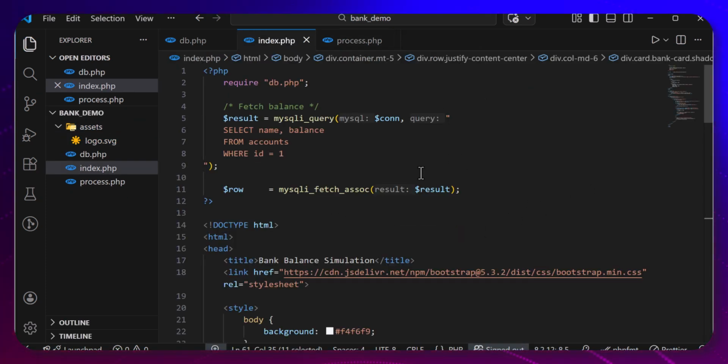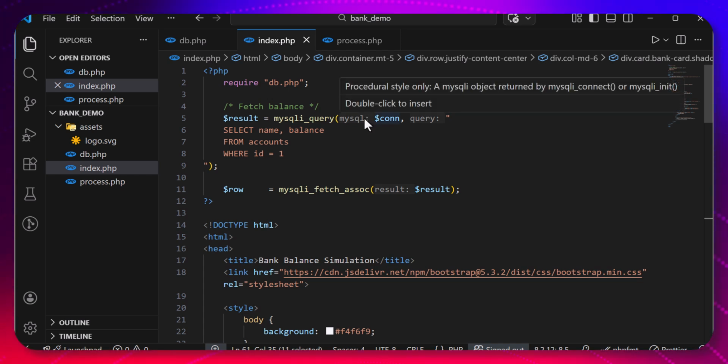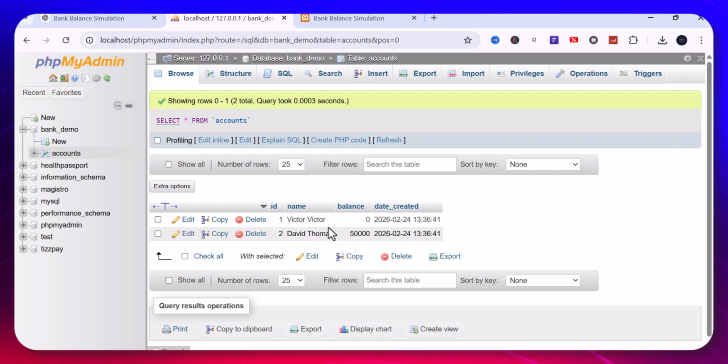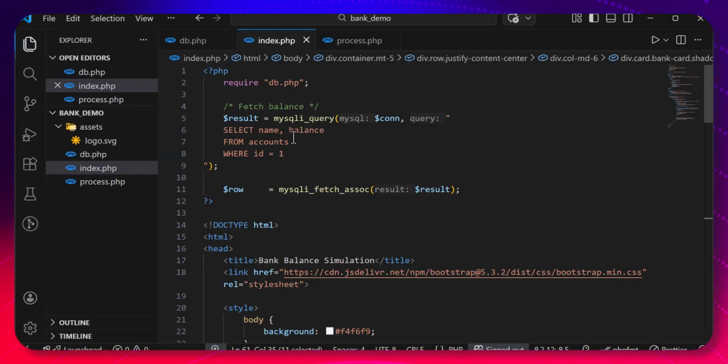The code that fetches the balance is a simple MySQL query. All you have to do is select name and balance from account where the ID is 1. So this is the ID now, right? So ID is 1. So we're going to fetch the name and the balance from the account table where the ID is 1.